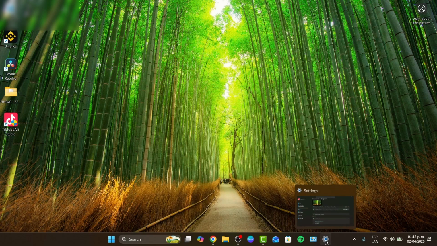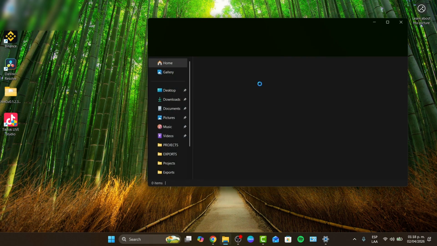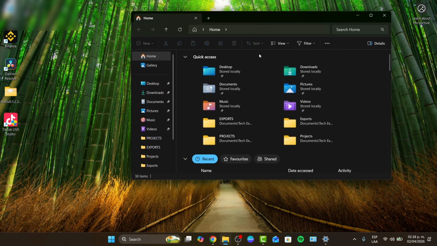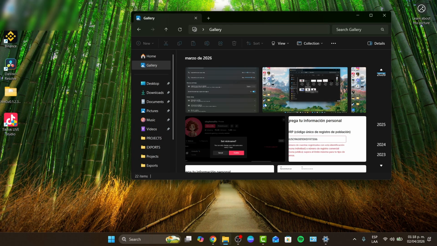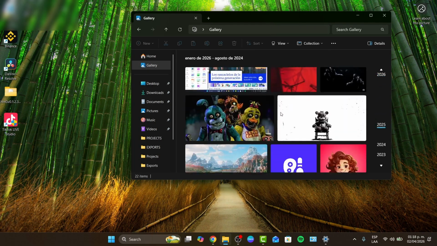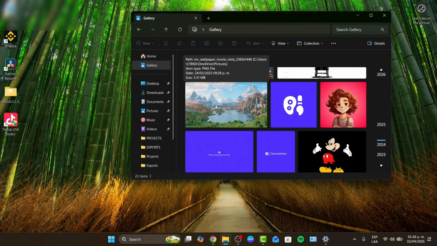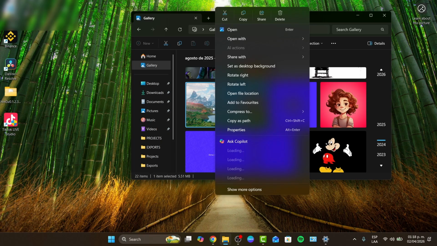Now let's go for the second method, which is the fastest way with any image. What you want to do is open a folder with a cool landscape photo. Usually we find it directly in my Downloads. You can see there's more in my Gallery, whatever. I'm going to try to find one. For example, here's one. I'm going to right click on this photo and select the element that says Set as desktop background.